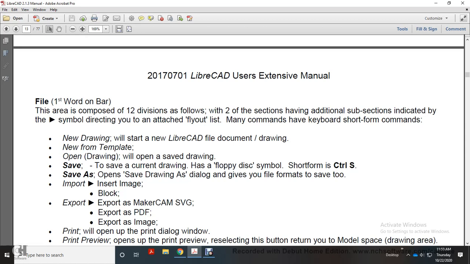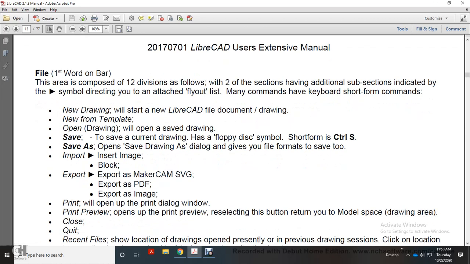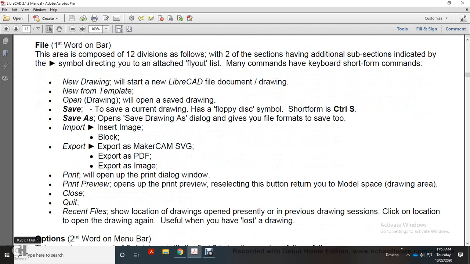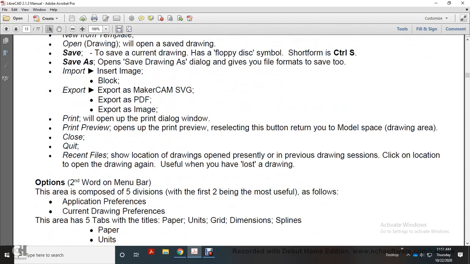Print will open the printer dialog window. Print view opens the printer preview, reselecting the button to return to the model space drawing area. Close, quit, and recent files. Recent files shows the location of drawings opened presently or in the previous drawing session. Click on the location to open the drawing again. Useful when you have lost a drawing.